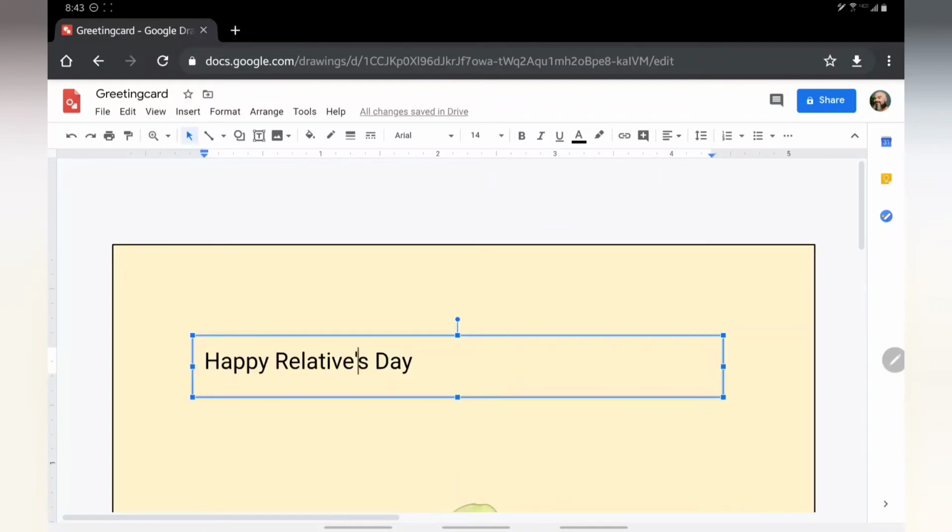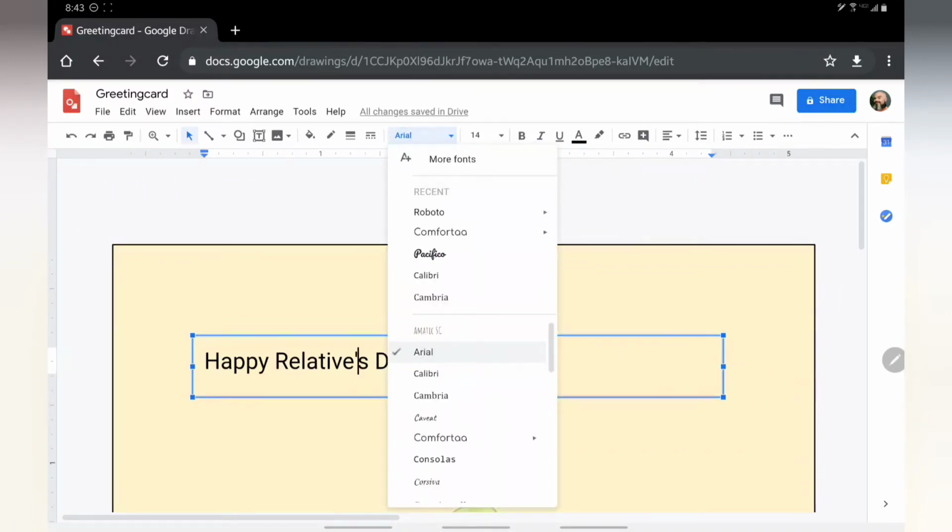Alright, now that's pretty boring, isn't it? So we're going to fix it. Right up here at the top, you have the ability to change the font style, the font size. You can bold or italicize it. You can also change the font color. That's probably the most popular things you would want to do. So let's play a little bit. Let's change the font to Pacifico.